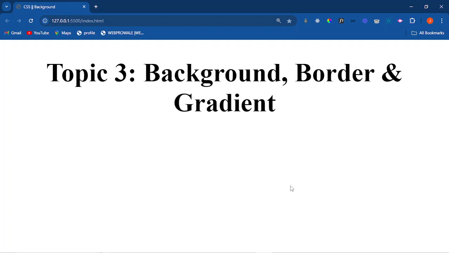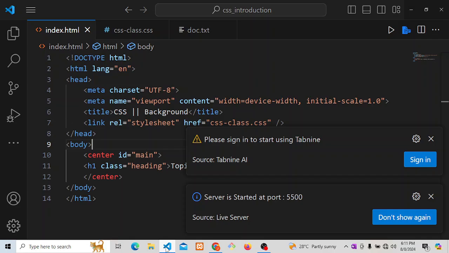So, in this episode, we'll be talking about the background, borders, and gradient. As we saw in our previous episode, we discussed color and the other ways of giving a text or a container or element color, which is using background, borders, or gradient. So in this episode we will focus on that. Now let's get back to our VS Code.